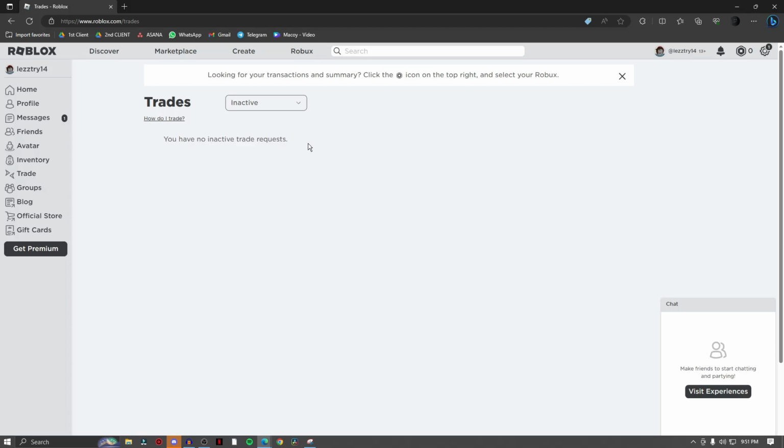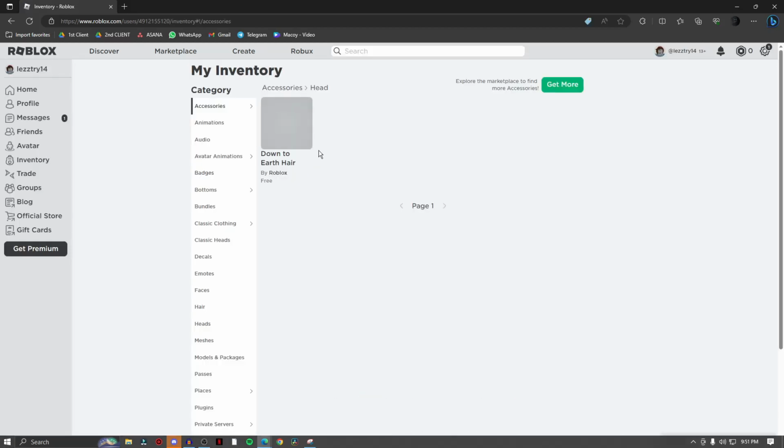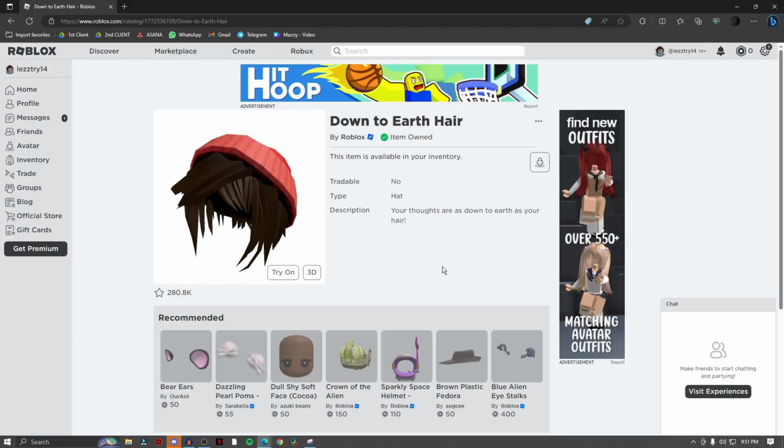That being said, how to get items to trade specifically, you'll see them on inventory. Click on it and then just choose any item, for example this one. Technically I cannot trade or even sell this item because this is a free one when I created an account. But from this one, just click on these 3 dots. You'll see the sell option and trade option right here.